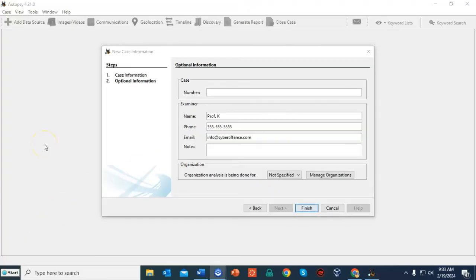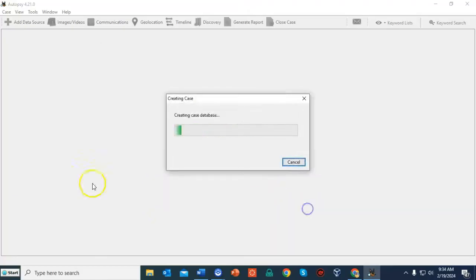On this next window that pops up, give yourself a case number. I'm going to use 0001. I'm now going to fill in the information for the examiner: name, phone number, email address, and any notes that I feel are pertinent to this case, if any. I'm now going to click Finish. It's now creating the case.